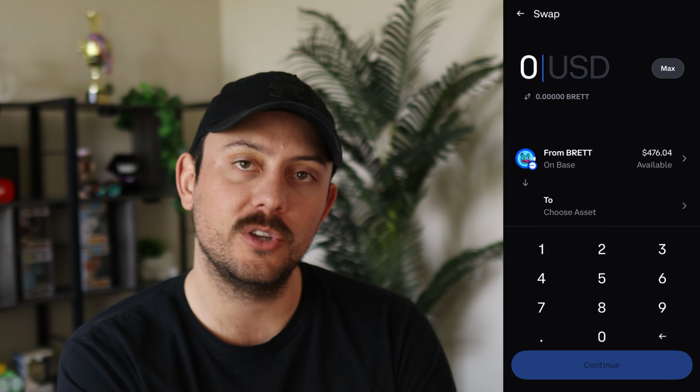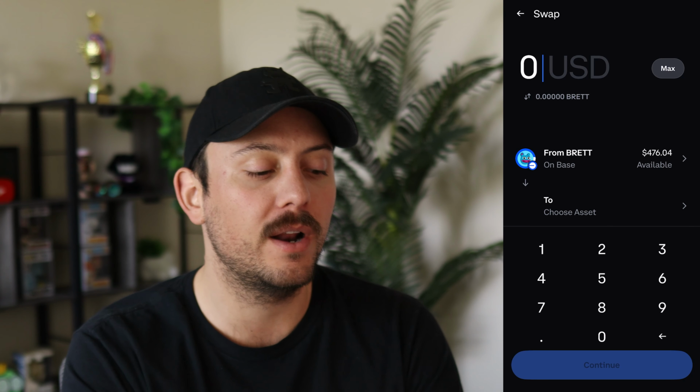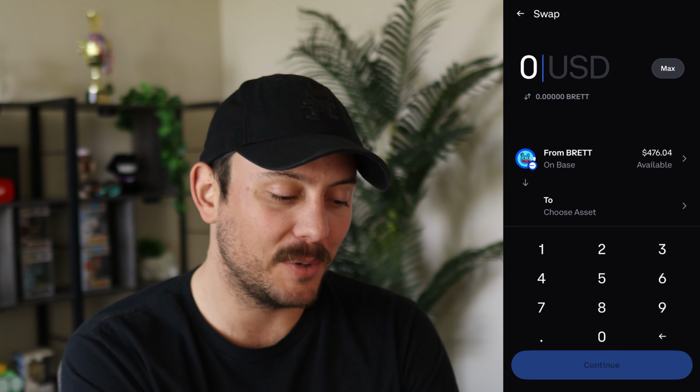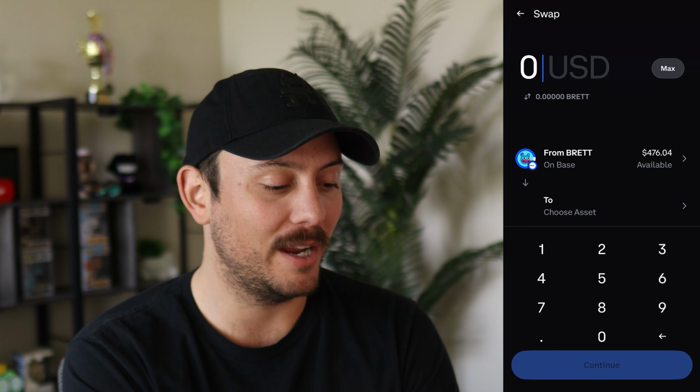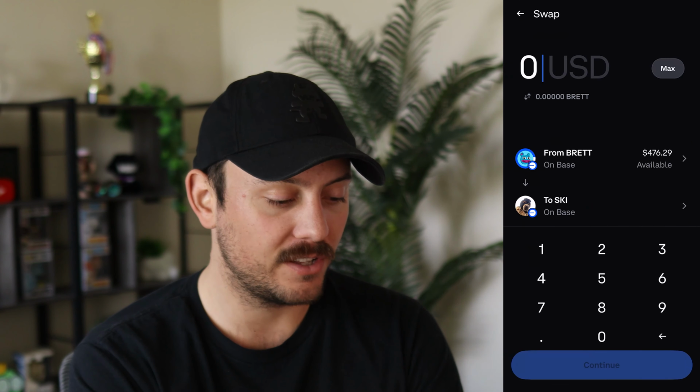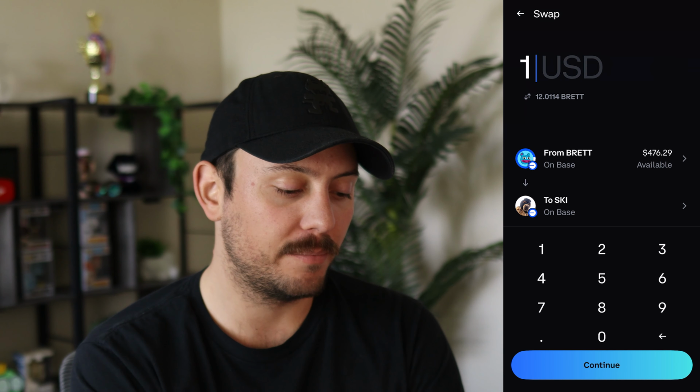So this page is going to show you what asset you're swapping from and what asset you're swapping to. So at the moment we have it set up for Brett, which is a meme coin. I got obviously because that's also my name. And we'll choose to swap that to, let's say, Ski Mask Dog, for example. And we're just gonna swap $10.